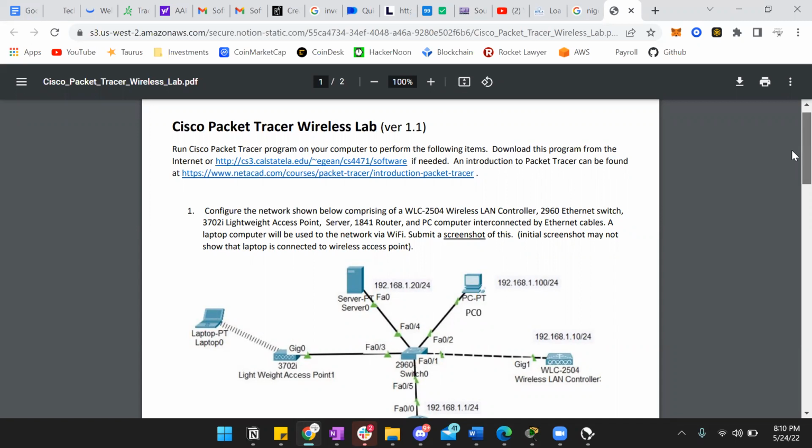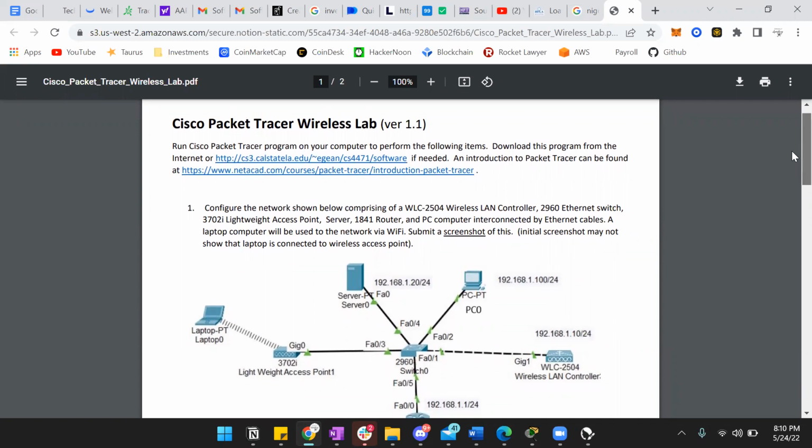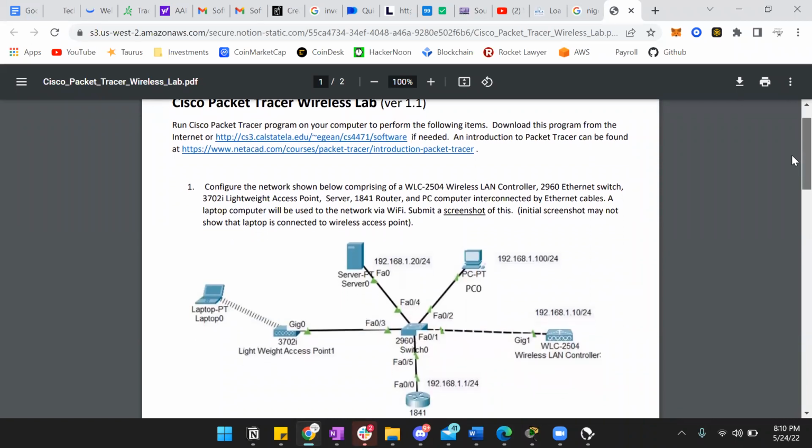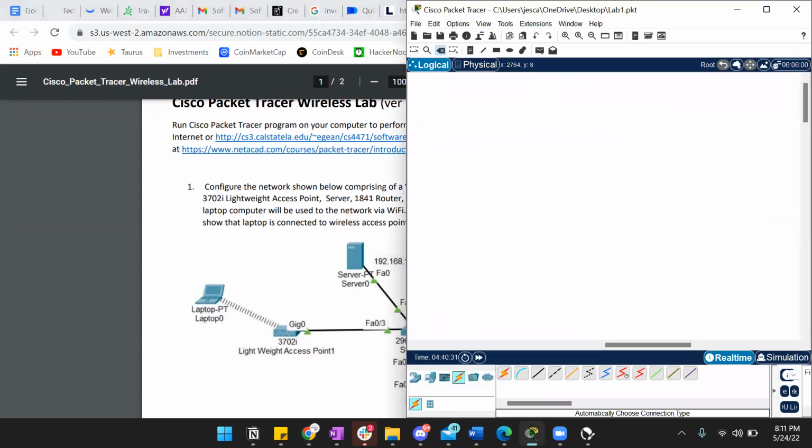Now, I was asked to definitely do the wireless lab. At least one student definitely came to me and let me know that it's very confusing. So I'm gonna let you know how I was able to complete it, and give you a way to troubleshoot. Okay, so let's go ahead and pull up our Packet Tracer.